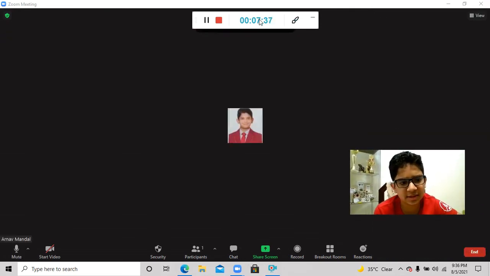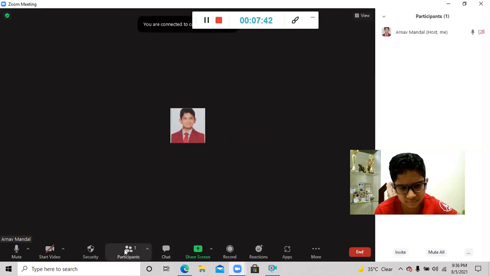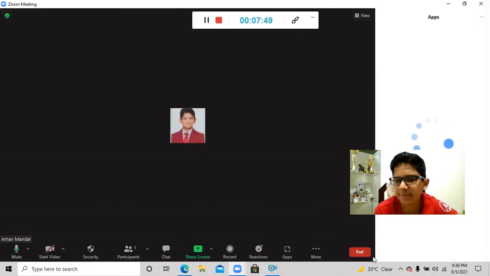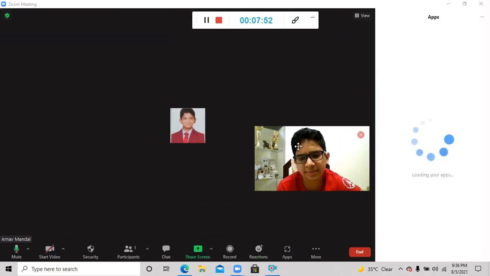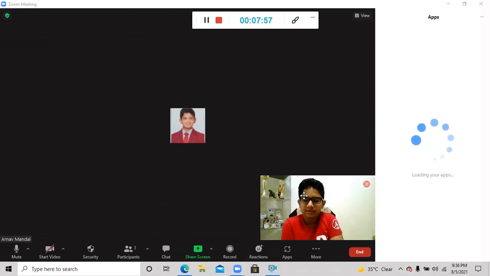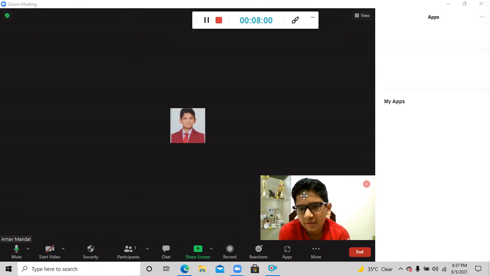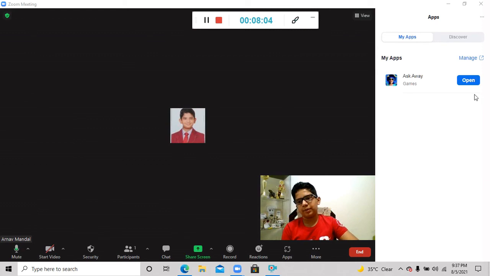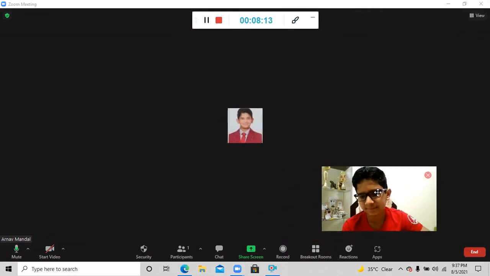For me this option is not there. Is there? Yeah, it's there. See, in the end, after Reactions you get an Apps option over here. Once you click on Apps, it will load your apps. Whatever apps you have installed will automatically come there. You will see My Apps, Ask Away, the game which I got, so you can quickly open it and play. This was the very latest update which came yesterday or today.